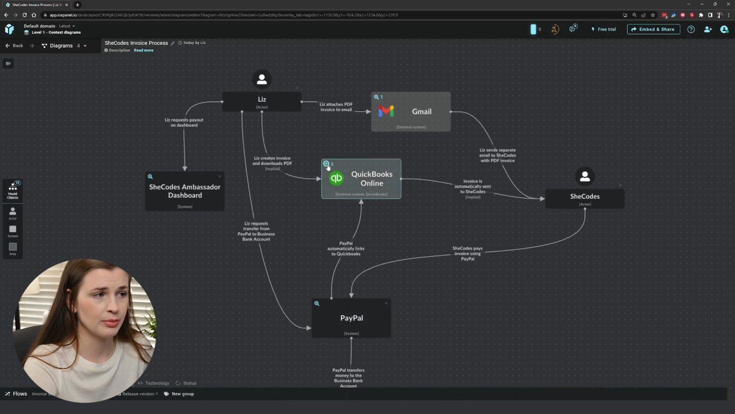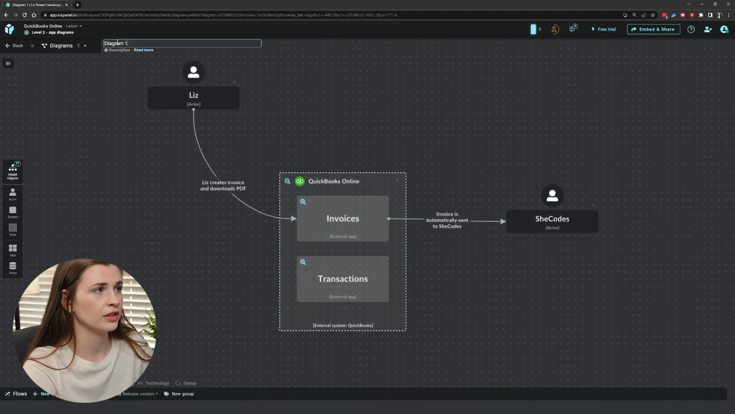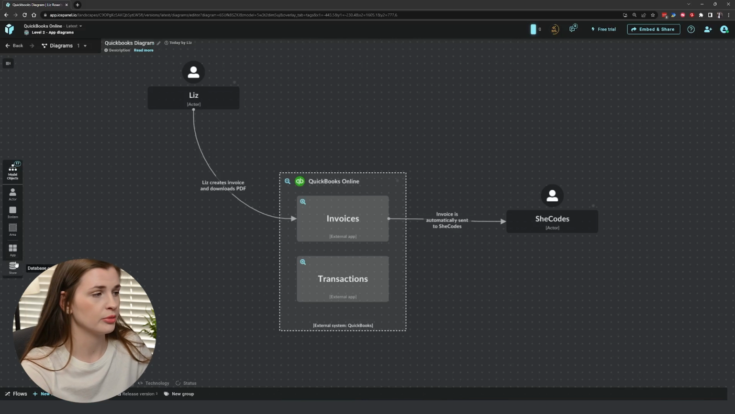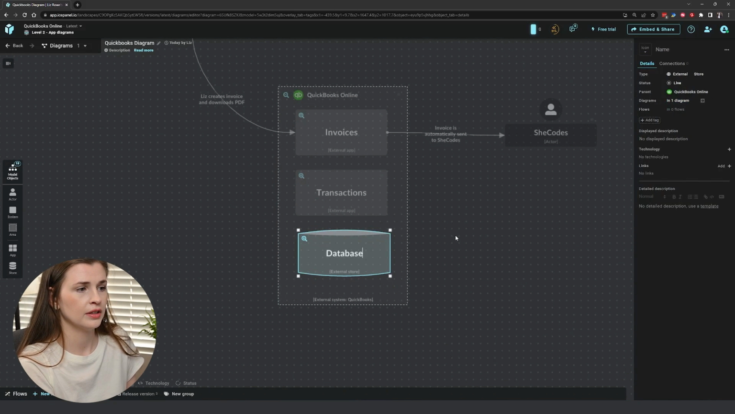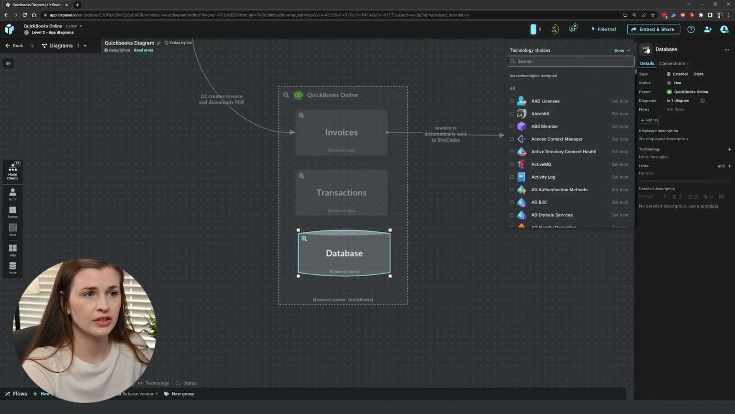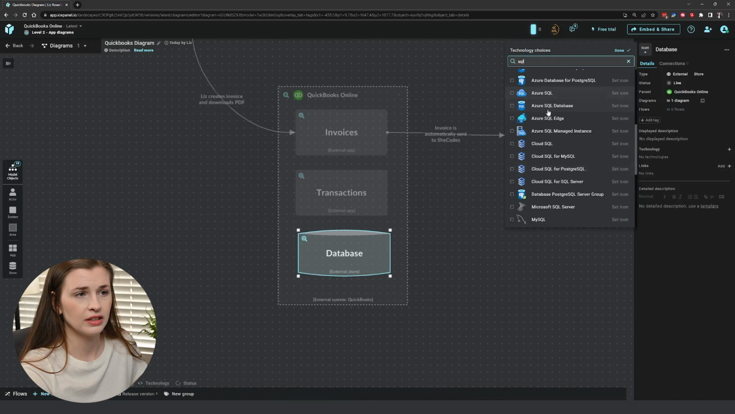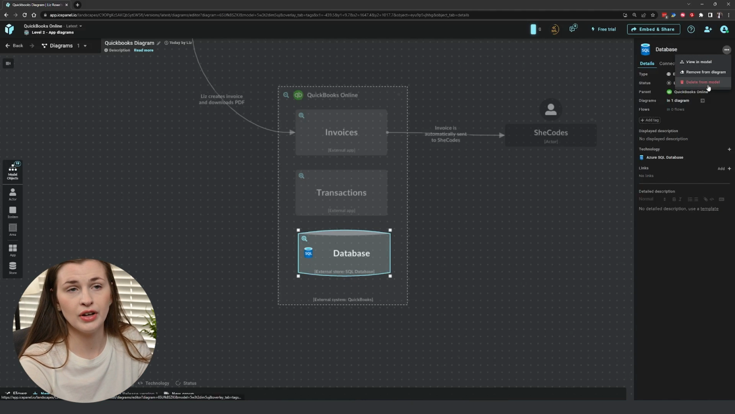When you go a layer deeper, so let's click inside QuickBooks, you're in the QuickBooks area, so we can call this the QuickBooks diagram. Now you'll notice that you have two more options: apps and stores. So if you have a database in here, you can click a store and drag it in there and then name it database, right? And if you want to use a specific technology, like SQL, you can click that as well. You can say, oh, I'm using an Azure SQL database. So it's very cool, especially if you're developing apps.